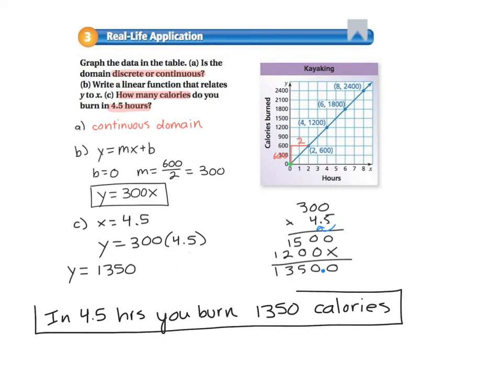If you're able to make a function like this that defines a set of data, we can find any y value for whatever x value we pick. Like, what if we wanted to find how many calories you would burn if you kayaked for 100 hours? Instead of having to continue your graph or add everything up, we just plug in x equals 100. So being able to describe a real life situation with a linear function is actually really useful.